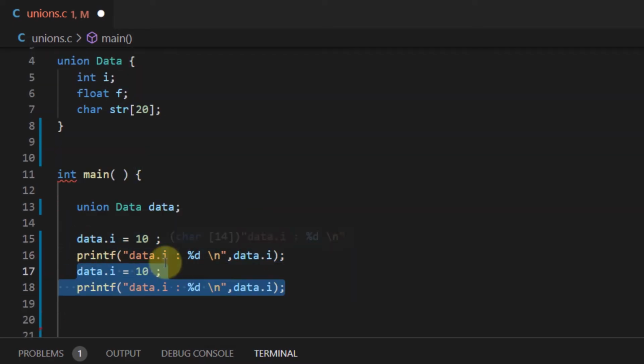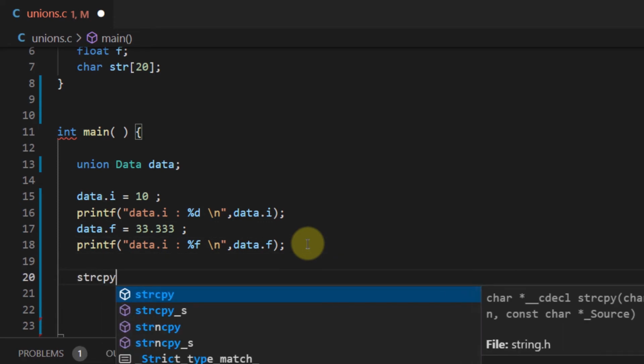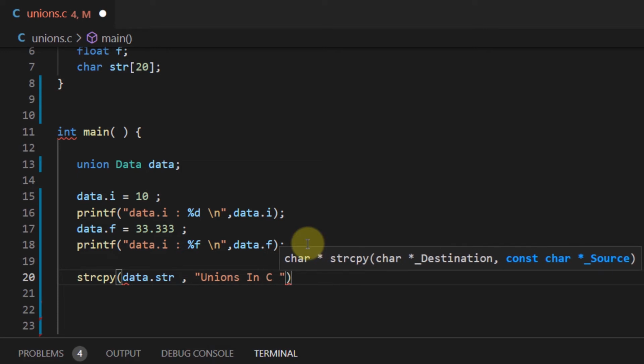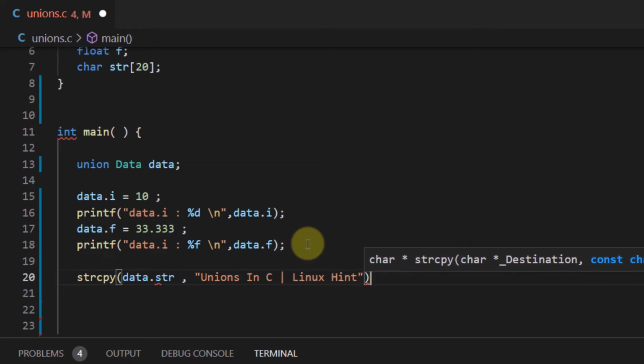I can do the same thing for the float value. And for the string value, since we cannot assign a string value to a character data type, we are going to use a function that is strcpy, string copy.